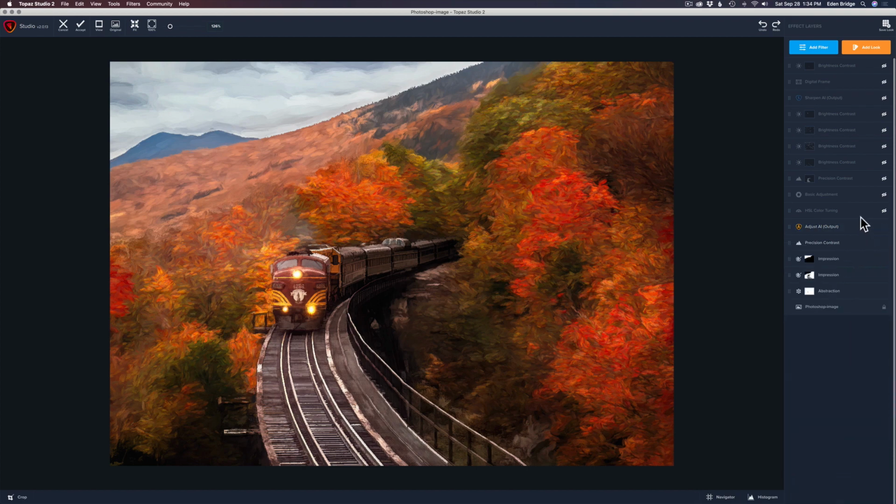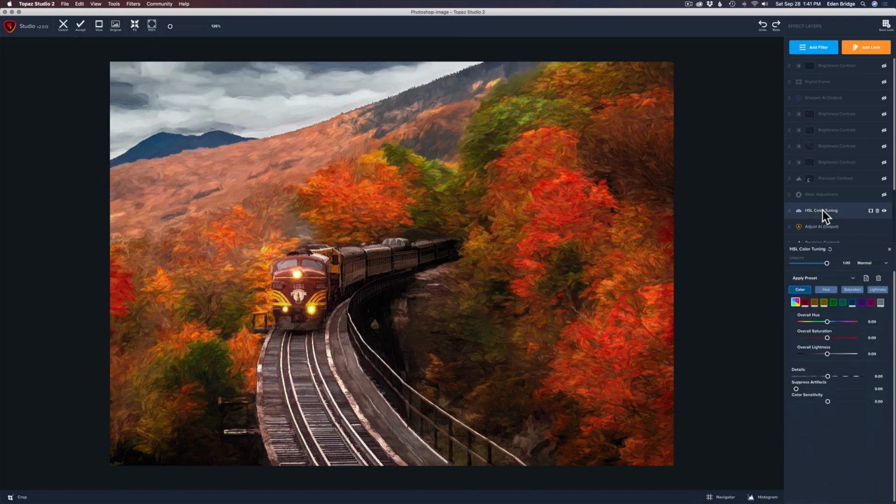And now the next filter is HSL Color Tuning. Now let me click its eyeball on so you can see what I did. Notice the sky and the trees here. So I altered their colors. So let me show you the before. There's the before and there's the after. And now let me just click on the HSL Color Tuning so you can see what I did.